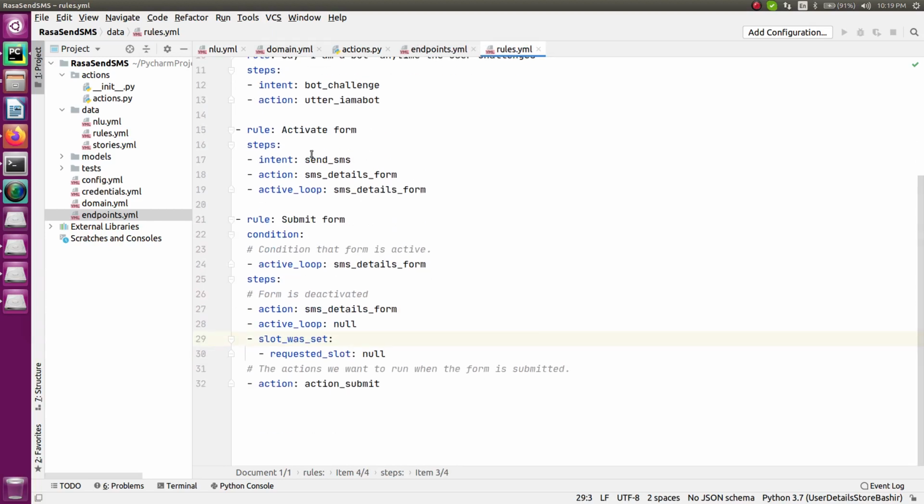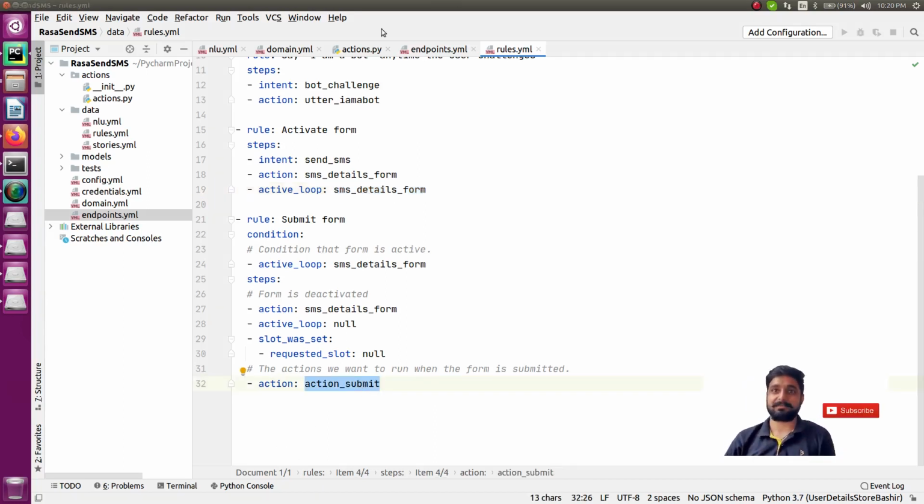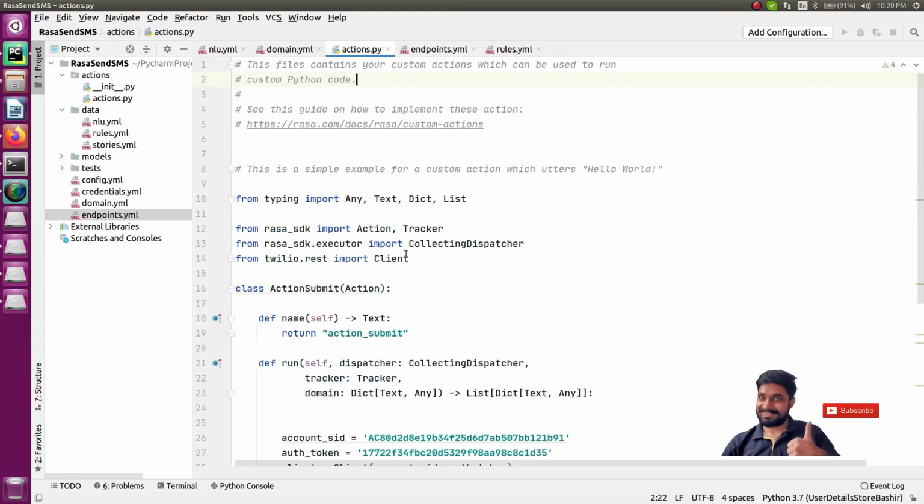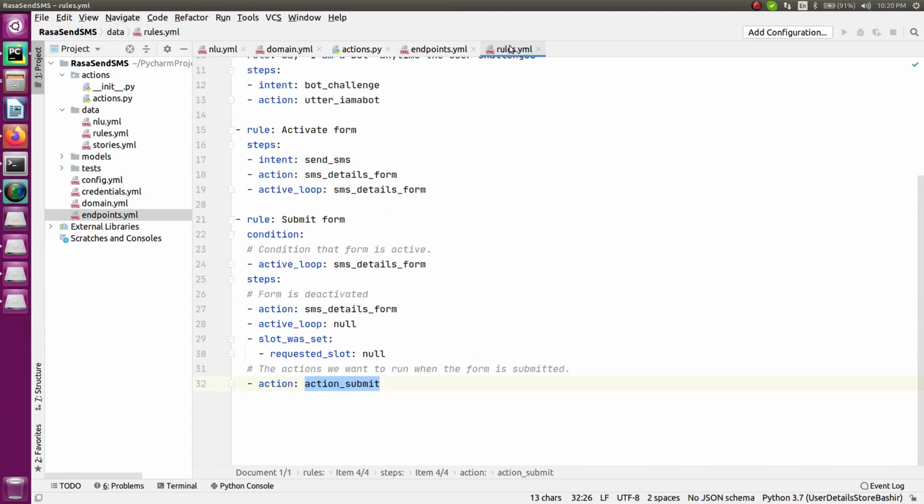In here you can see I'm just simply calling a form, right? My form name is something like sms_detail_form, and from here I'm collecting two values and storing them into the slots. From here I will be activating it, and accordingly when everything is collected and I'm done with that part, I have to submit that using this action_submit, which I'm calling from this actions.py, right? So from here I'm calling it.